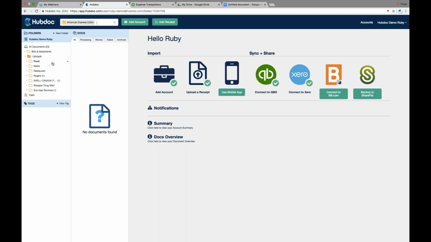So uploads will be anything based on the vendor name that's extracted by the OCR technology. So every time Hubdoc extracts a new vendor name, it will create a new folder with that vendor name under uploads. So we have Metro, we have Rogers. Let's open some of these. Do we have anything in them?